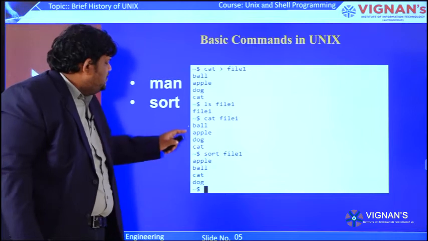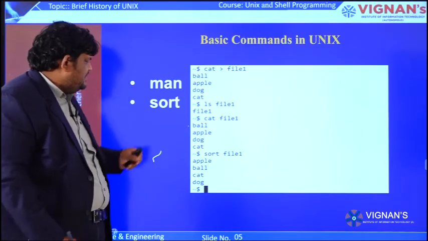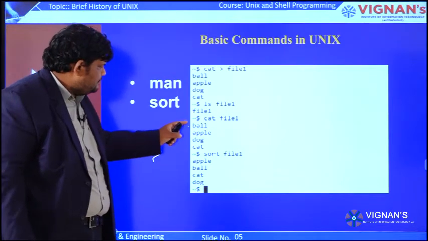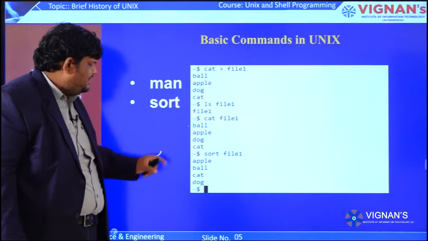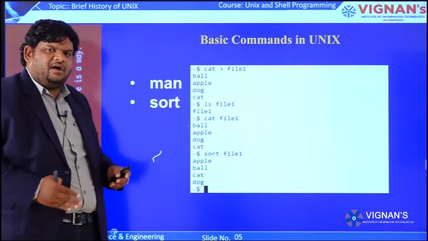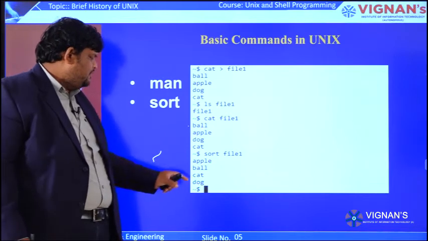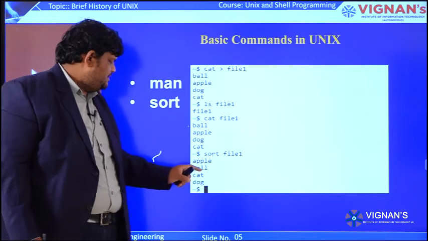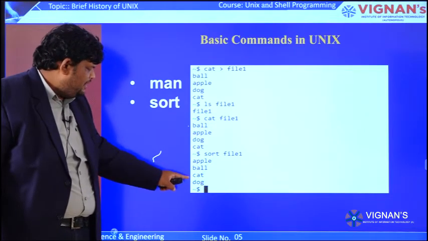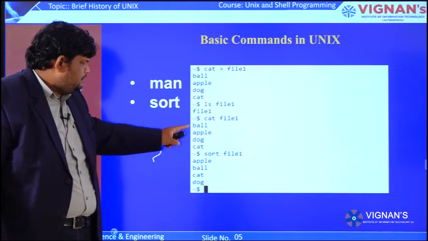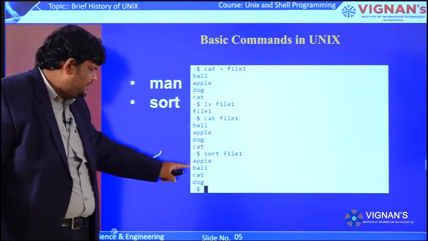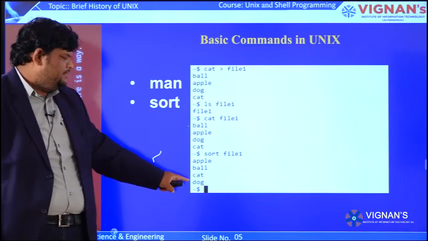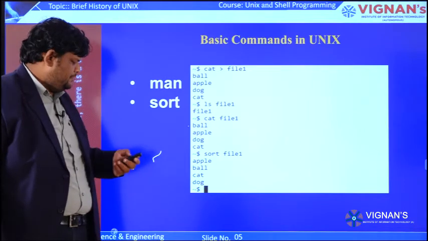Okay, sir, I want to sort this output. That means I want it in alphabetical order. Starting with apple, next ball, next cat, next dog. So I want the content in alphabetical order. For that we are going to use the sort command. Sort space file1. See here, the data is in alphabetical order. Compared to the original, where there is no alphabetical order, here the first one is apple, next is ball, next is cat, next is dog. This is the use of the sort command.